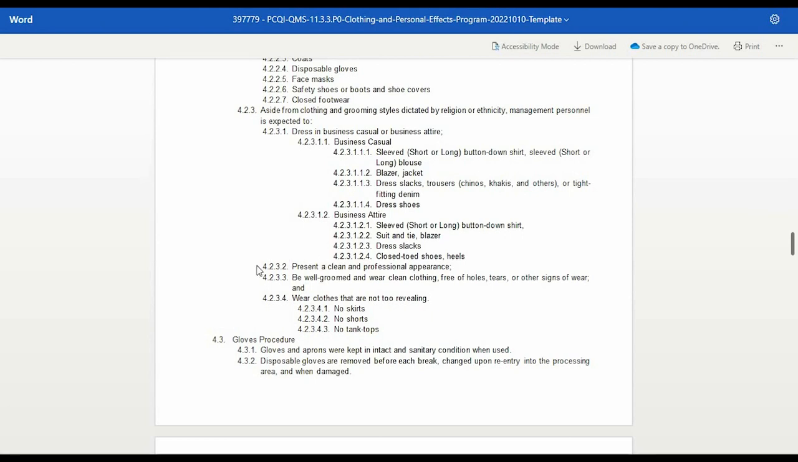Present a clean and professional appearance. Be well-groomed and wear clean clothing, free of holes, tears, or other signs of wear. And wear clothes that are not too revealing. No skirts, no shorts, and no tank tops.